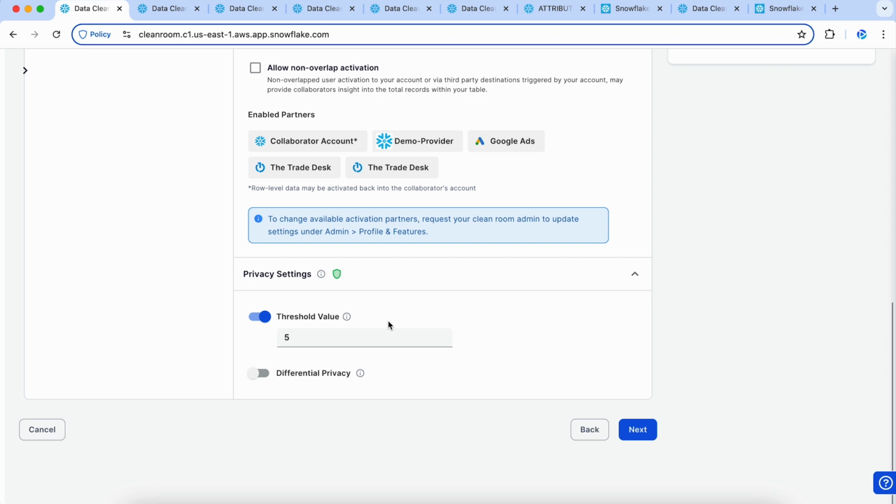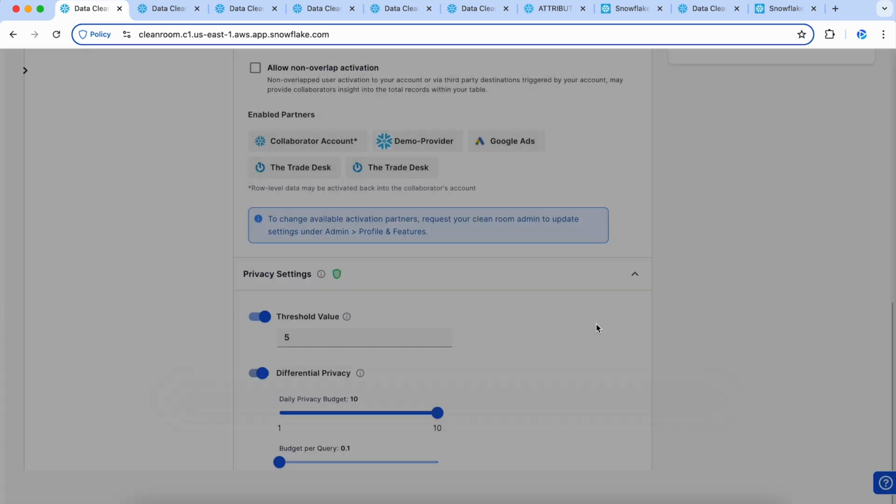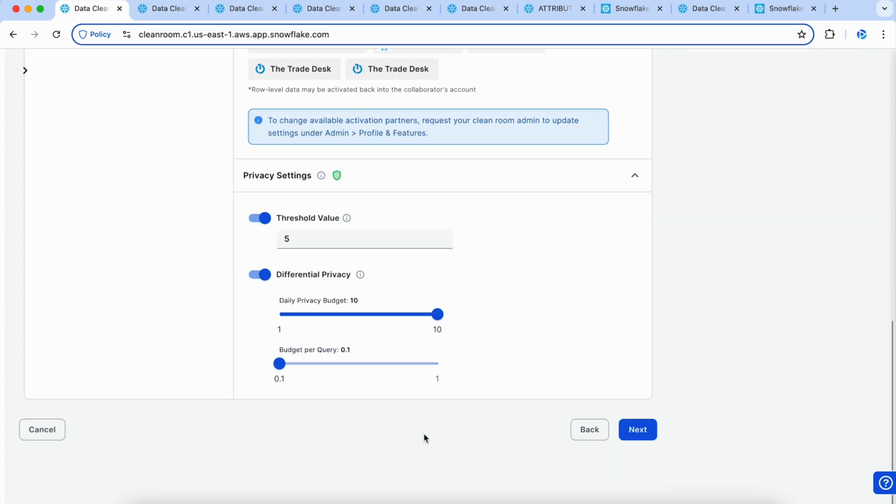We have a threshold value, which is whatever threshold you set here. If the group by results returned do not meet that specific threshold, then no results are returned. So this is a way to just prevent any type of re-identification. You can also supercharge it with differential privacy.